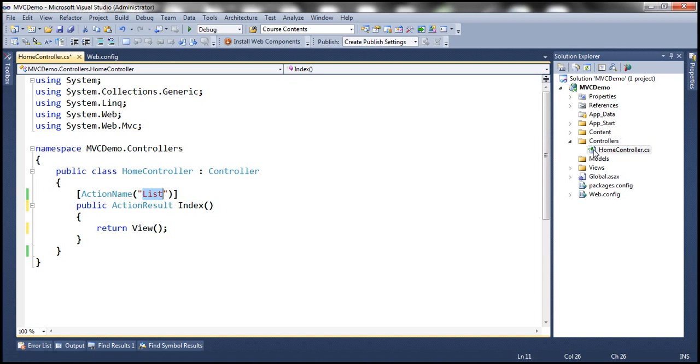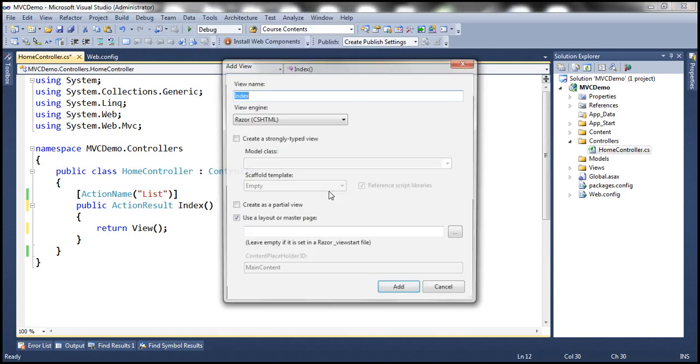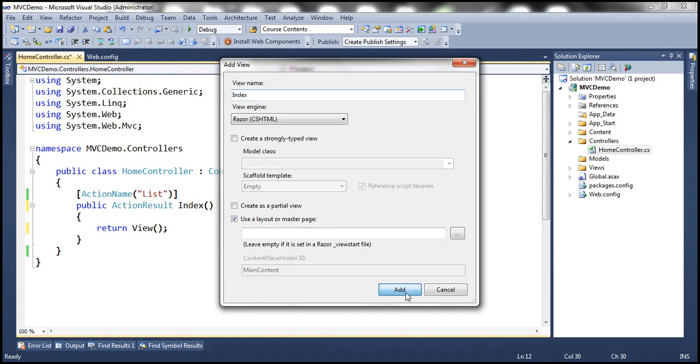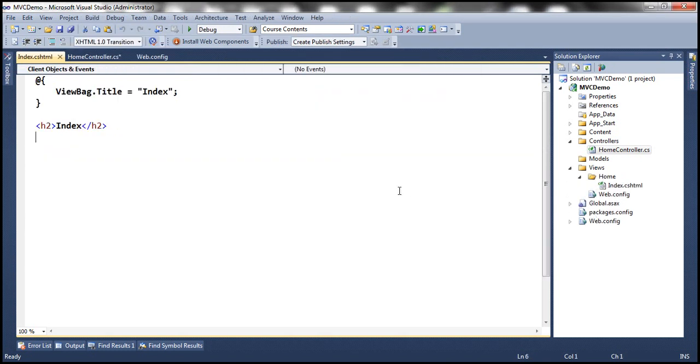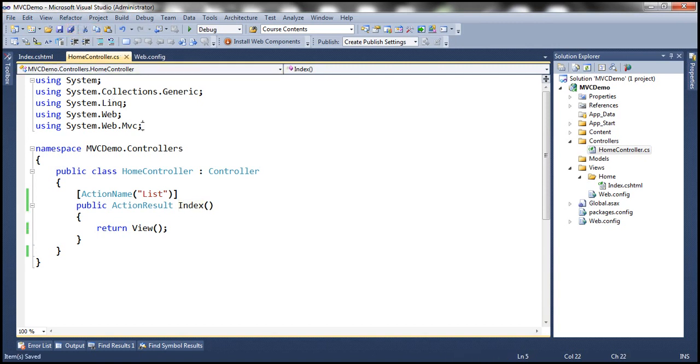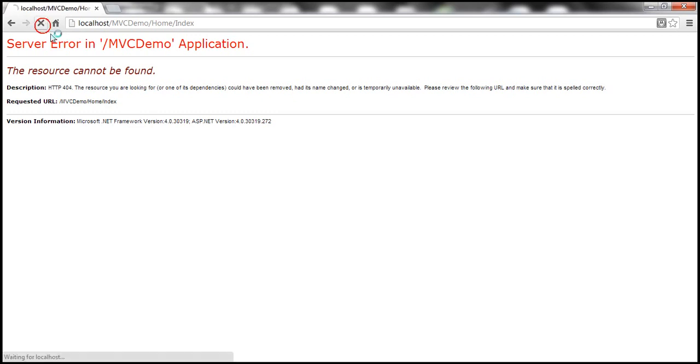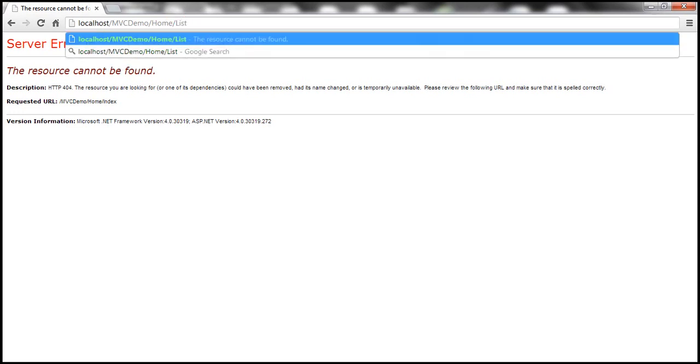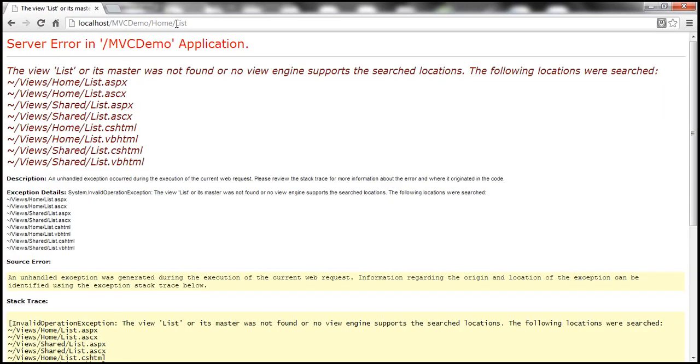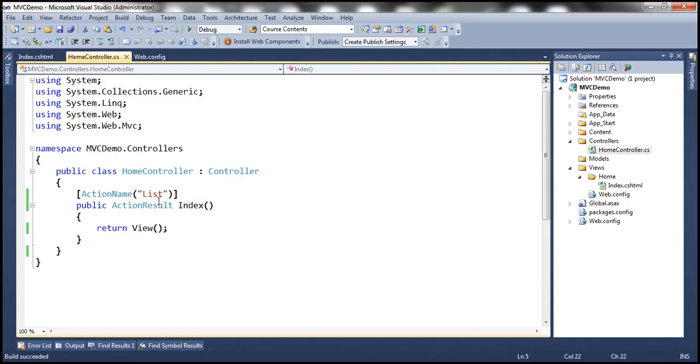Let us go ahead and add a view, and let's call it index. Let me add that. Okay, now let's save everything and let's build the solution, and then let's try to refresh this and see what's going to happen. Since we have used that action name attribute, it's going to look for a view with that name. Okay, we are still navigating to the index action. We want to go back to the list. So look at that. When we try to navigate to the list, it finds this action method, and then it comes here. Okay, it says return view.